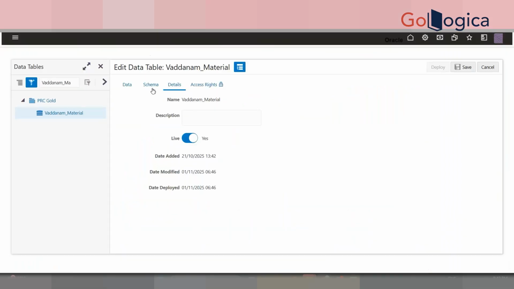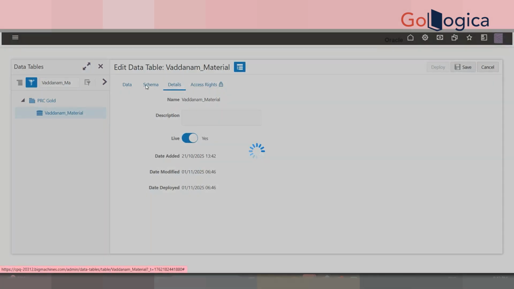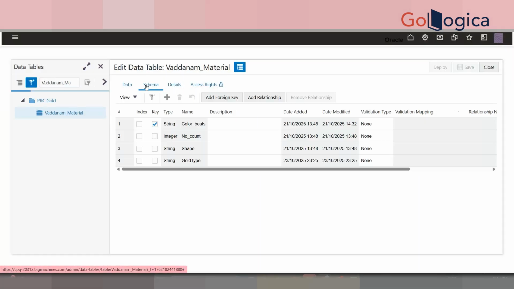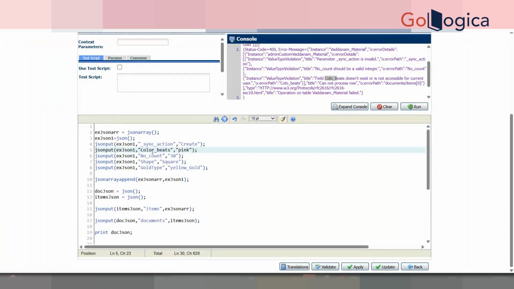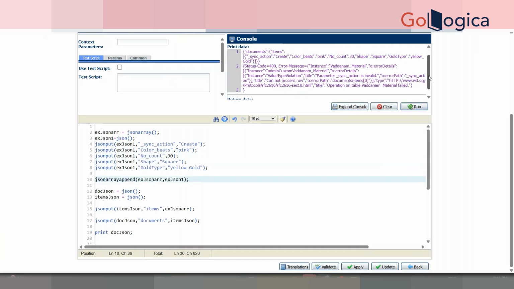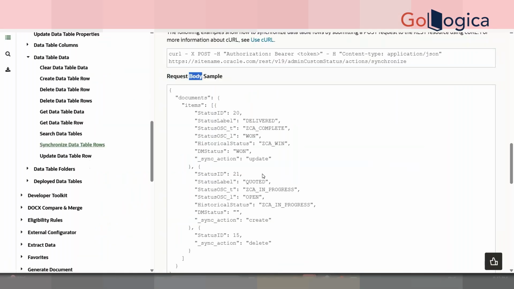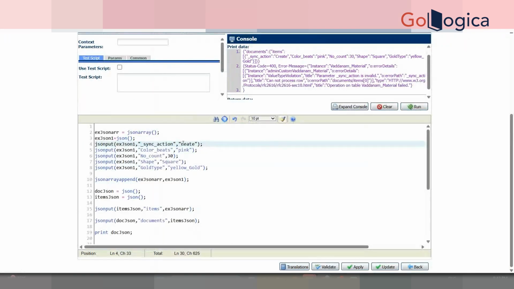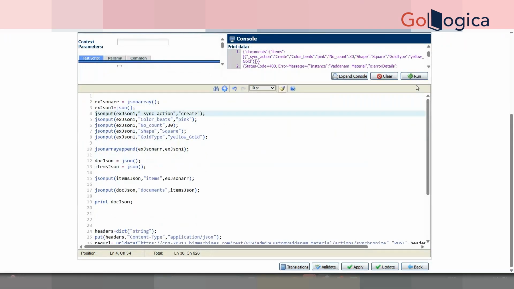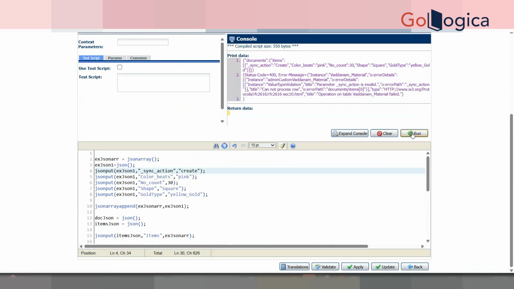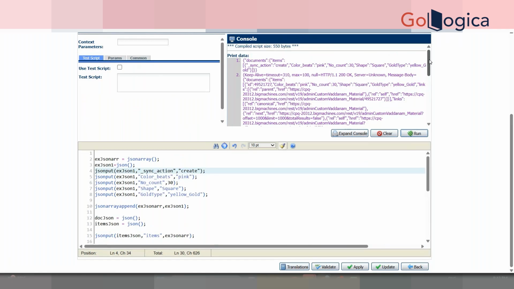Follow_beats. Color_beats. It should be an integer. Now it is successful, right?